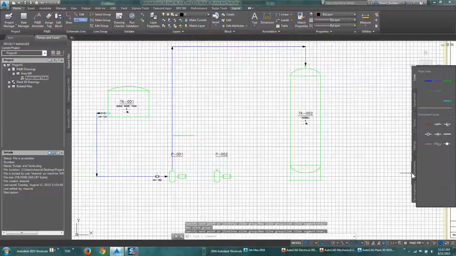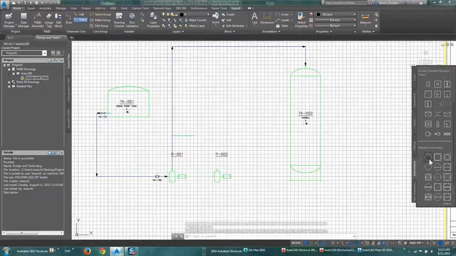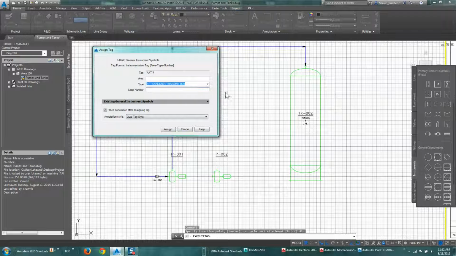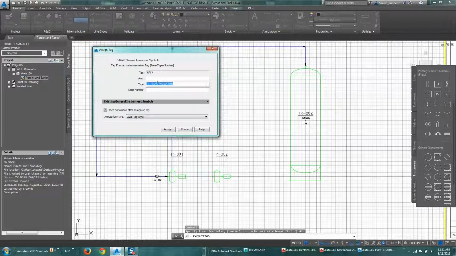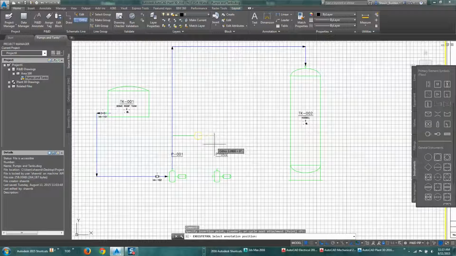And then we'll go ahead and pull ourselves an instrument. And we'll put it right there at the end of that line. We'll identify what that transmitter is. We'll just say, we'll call it a flow indicator right here. We'll say it is in the 100 loop of area 100. And we'll go ahead and assign that tag to it right now. And there we go. There we have our instrument line placed in there.